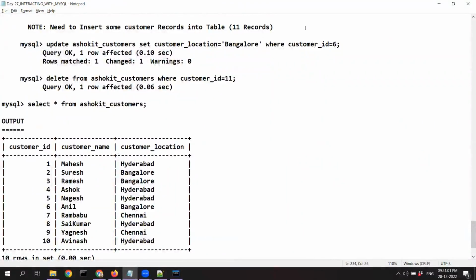Any doubts? Any doubts up to now? I hope we have successfully interacted with the MySQL database using the CLI interface. Any doubts? No? Then fine.